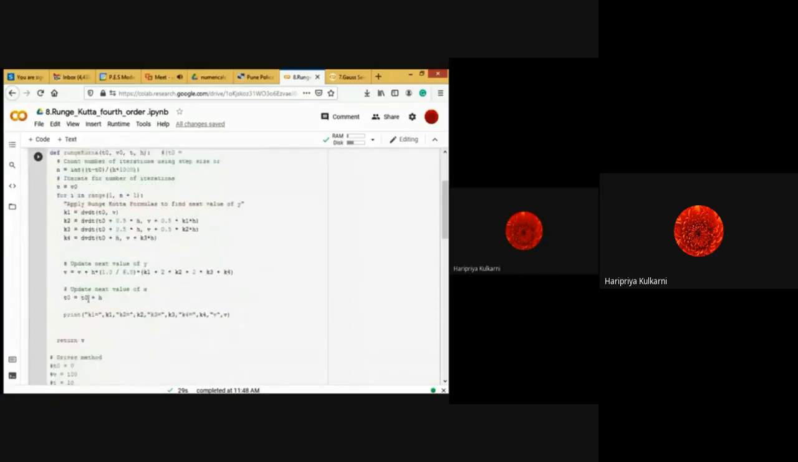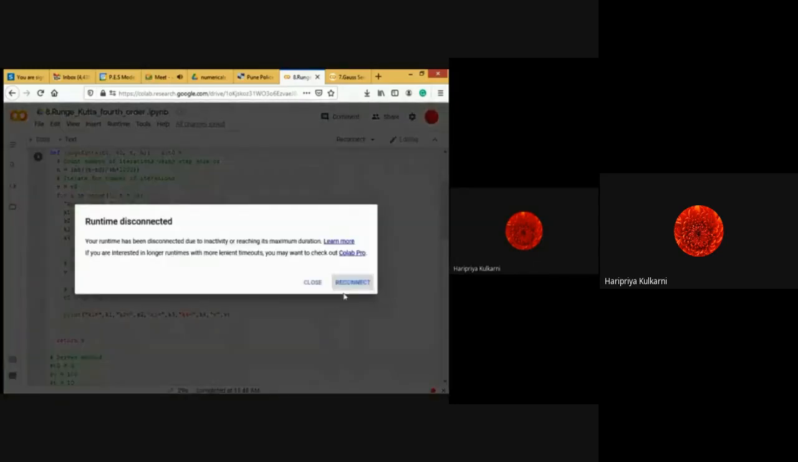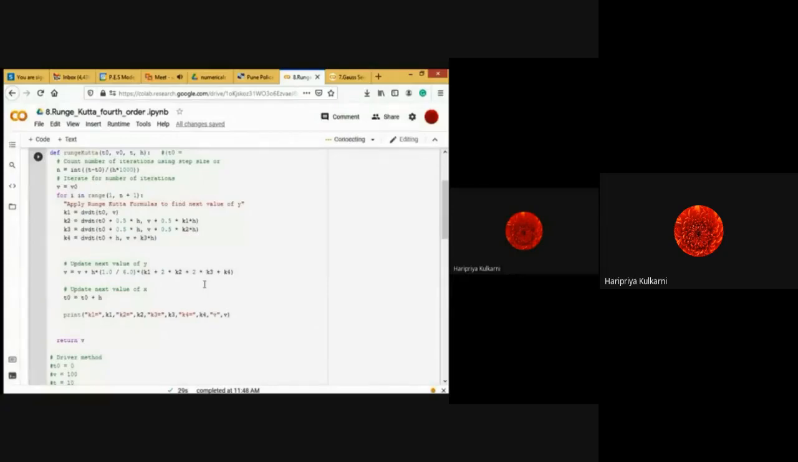Moving further, we'll calculate the updated value of the function, which is y. It means voltage in our case. So the new value of voltage will be equal to the old value of voltage, so initial V0 or V1 that we are saying. For the first iteration it will be V0, for the second iteration it will be V1. So here it will be V plus H into 1 by 6 into (K1 plus 2 K2 plus 2 K3 plus K4). So this is the standard formula which you have applied. Okay, so it will calculate V.